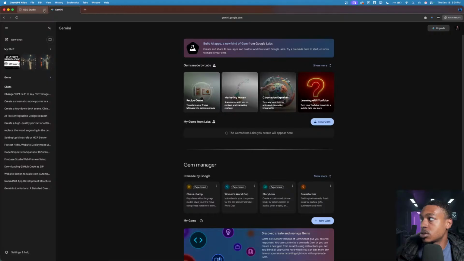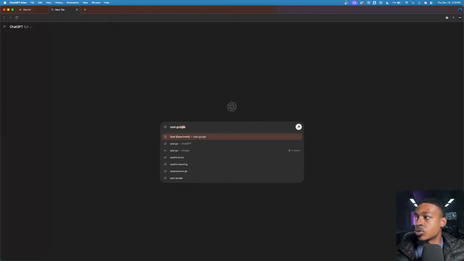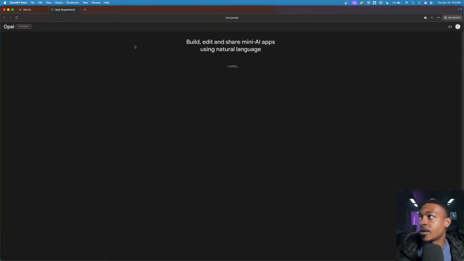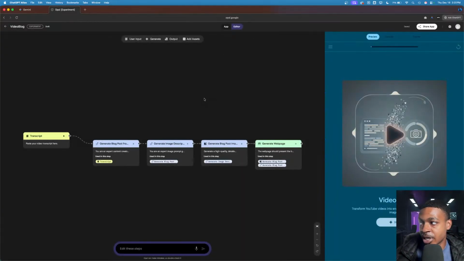If you go to opal.google.com, you get this platform right here, which we've done a video on, but it's basically an automation builder, and you get different Gemini models to perform different steps. So we can look at this one that I created before. It works, and I wanted it to work another way, but it didn't work that way.